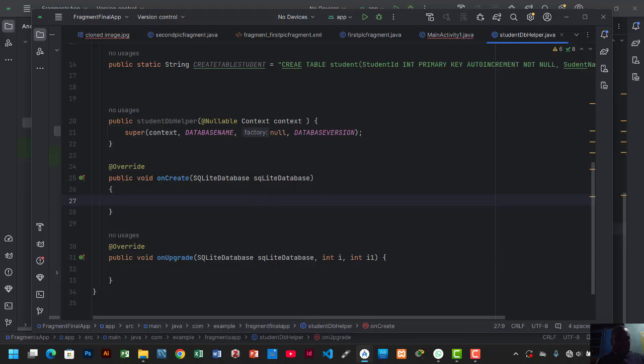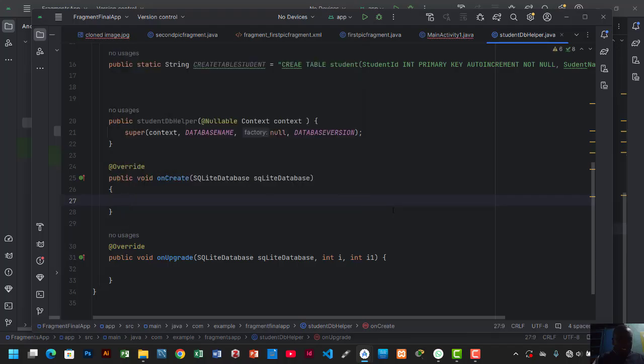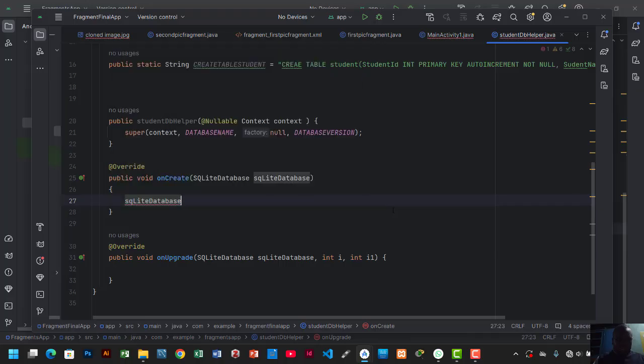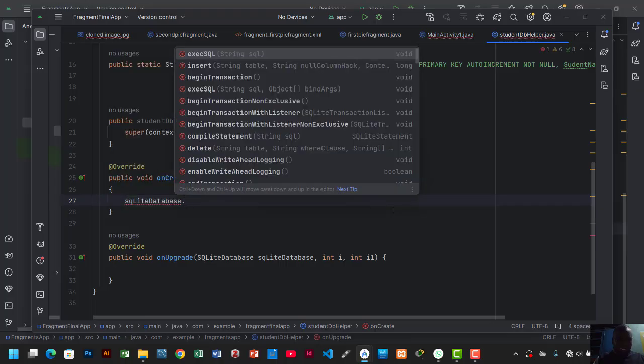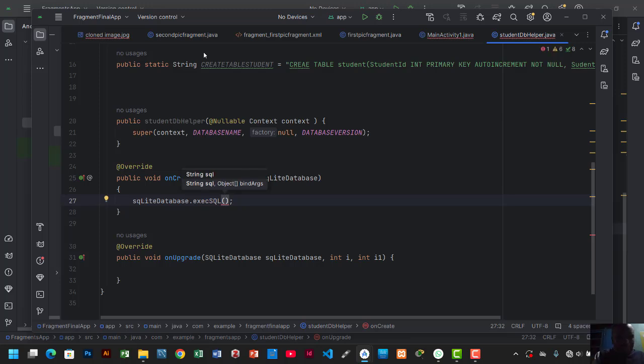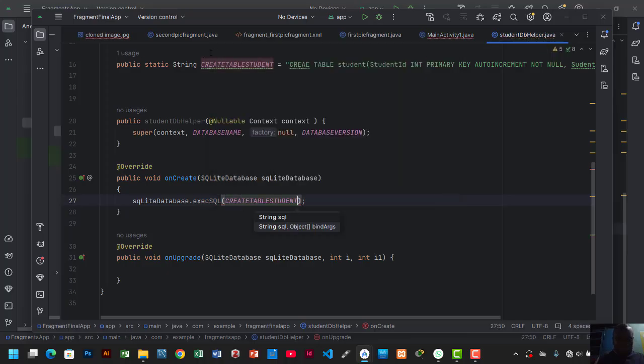After pushing your curly bracket down, you will write the word SQ, and SQ, let it be in a small letter. SQLite, which is this one. You select SQLite, then you write .exec. It is already there, the word exec, this one. You come and select it, then you enter .exec. What we put in bracket here on create method, we call our create variable. There is the create table student variable.